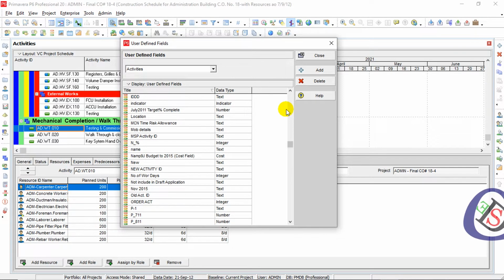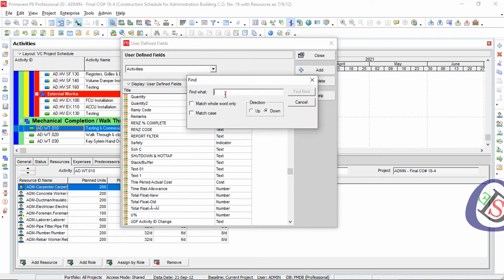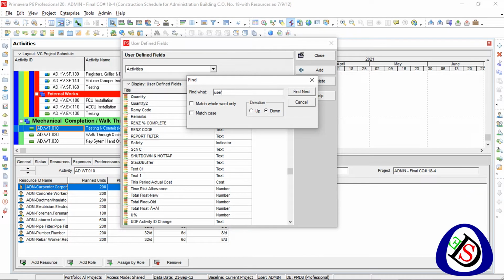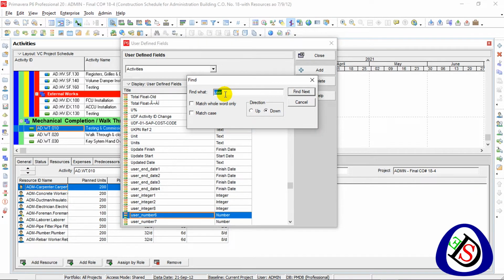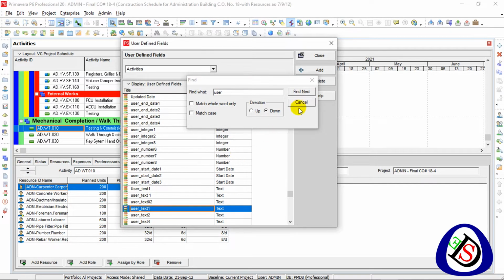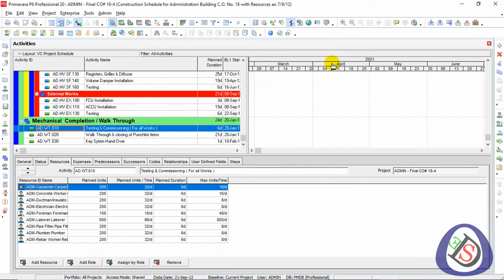Here I will search whether a user text field is already available. I have to create a new one. So I need a user text field. There is a user text already created, so I will use it in my export.